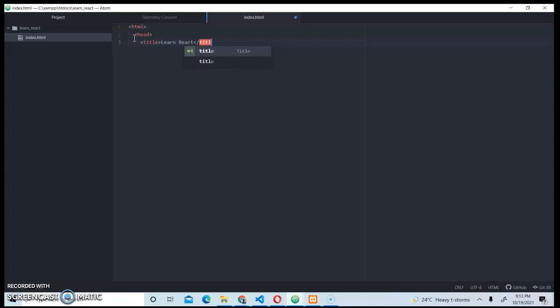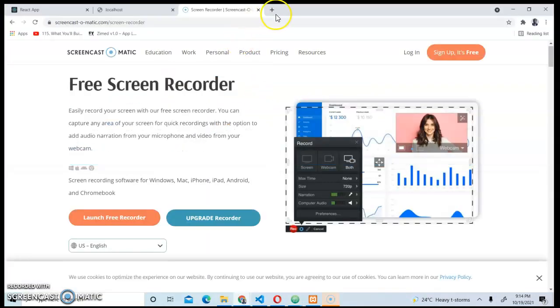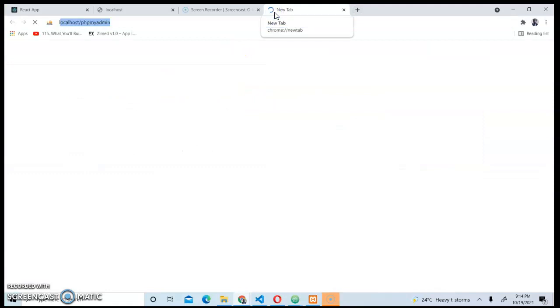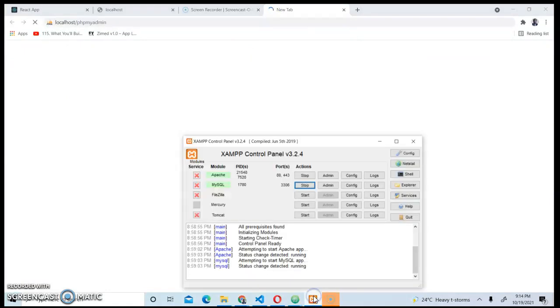So I close my title tag. I close my head tag. The head tag embodies your title tag. Then I open my body tag. I close my body tag and I close my HTML. Now we have a full HTML page with the HTML structure. I want to believe you are very conversant with this. So I can save it, Ctrl S to save it, go to my browser. Let me load it.